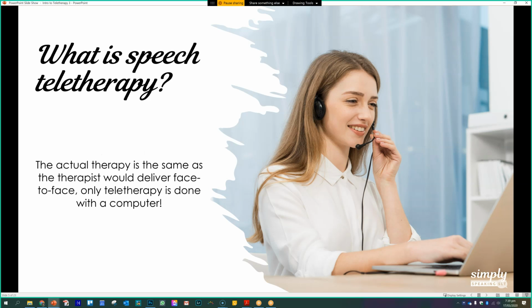So I really like that explanation of what teletherapy is, because a lot of the time when I talk to parents about doing therapy online, they think I mean like a robot app or something like that, and they can get iffy fast, and I totally get that. So I just really like this wording, and that's why I've included it in here, because the big key, guys, that I'm going to go over and over again today is the actual therapy that you do is the same as you would do face-to-face, only teletherapy is done with a computer.